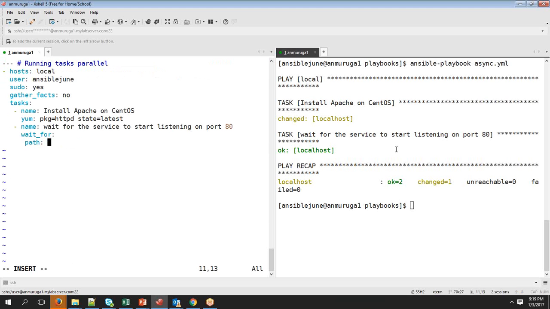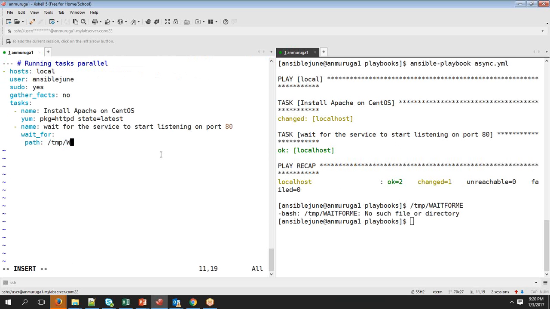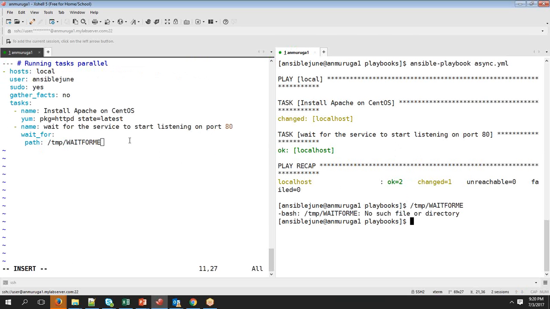And let's say on this machine, I want to check whether there is a file called waitforme. Okay, so there is nothing in the temp directory, right? So I'll give this here. So what it will do is, just like how it was waiting for the port to be available, now the Ansible playbook will be waiting on that machine until this file is created. And as soon as the file is created, then it will complete the process. Okay, so let's save this.